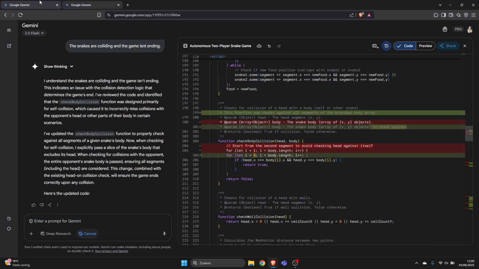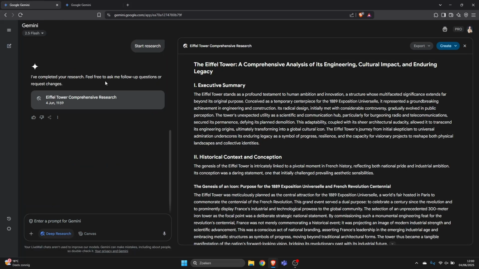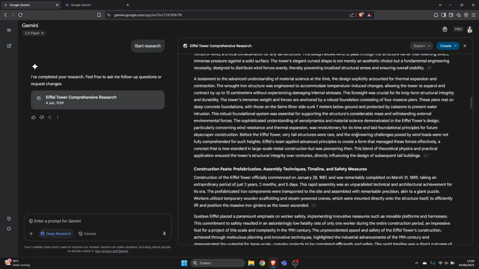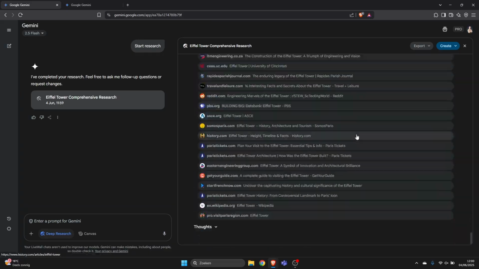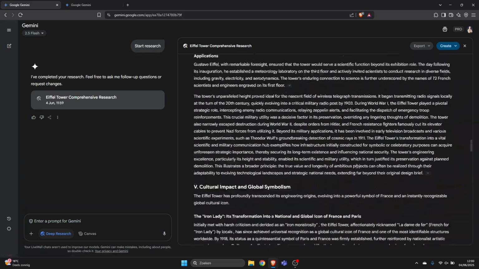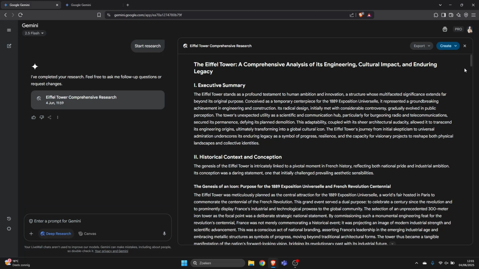So now that we've done this, I'm actually going to go back to our research on the Eiffel Tower. And you can see it has created a very long and extensive summary with all of its sources about the Eiffel Tower. And because this can be very boring to read with all this different text, there are different options you can create.